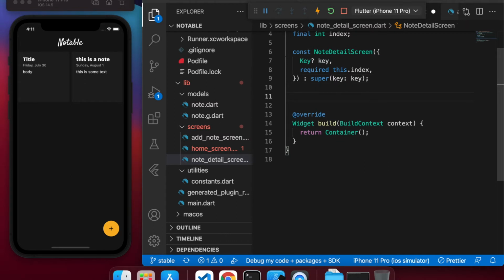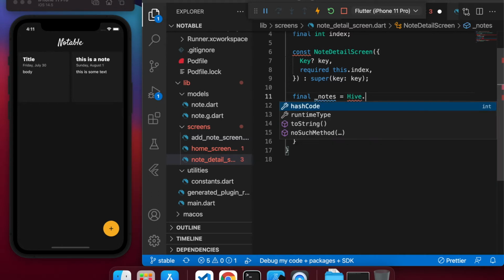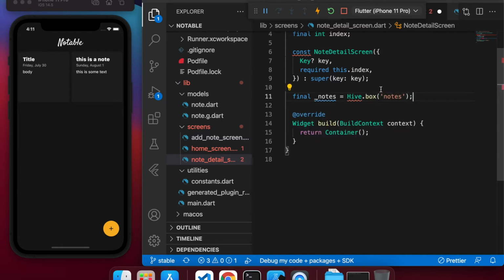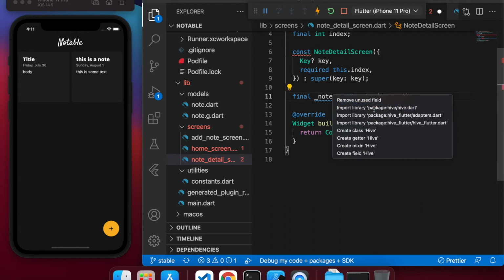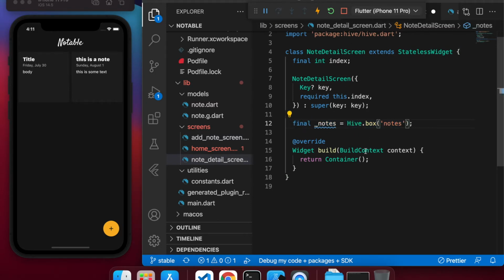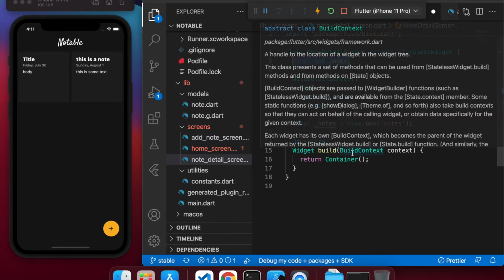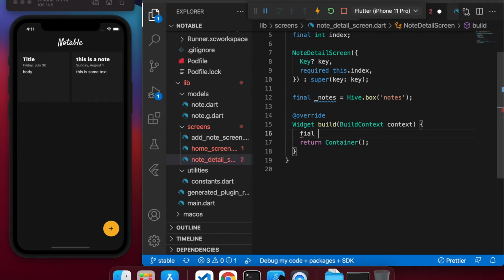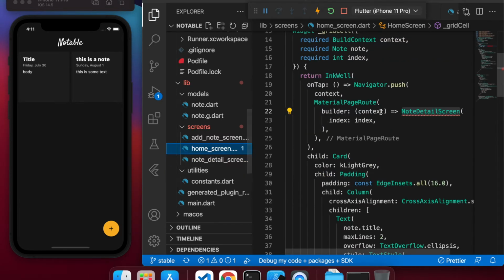Now let's also get the notes box. So we're going to say final _notes equals Hive.box('notes'), and then we need to import the Hive package, and let's remove this const. And using this, we're going to access the particular note using the index. So here we're going to say final note equals _notes.getAt(index), and then let's change this into a Scaffold. Let's go back here and import this.